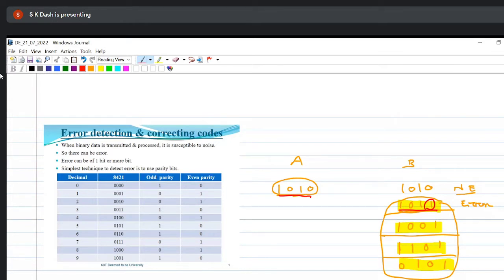Now, check this combination 1001. Here, in which place is the error? Last two places, this and this. Yes sir, one is changed to 0, the 0 is changed to 1. Now concentrate on this one. Where is the error? How many positions have error? Middle two. All three. This 0 is changed to 1, this 1 is changed to 0, this 0 is changed to 1. So error is there in the 3 bits. Last combination, where is the error? All four bits have error.